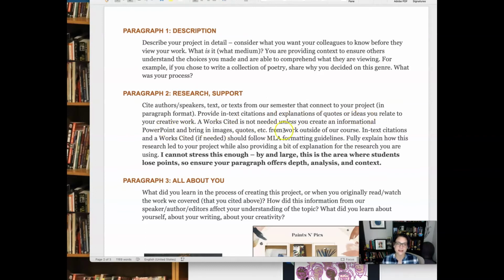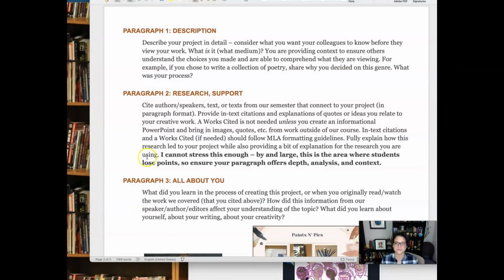A works cited is not needed unless you create something like an informational PowerPoint and you take images from the internet or you take information. You have to put that together in the last slide of a PowerPoint, something like that, because we're focusing mainly on the text within our course, so you wouldn't need a works cited for that, but if you move outside of that, you do.